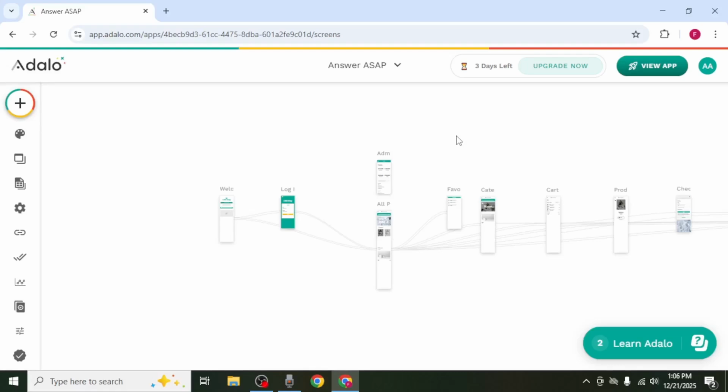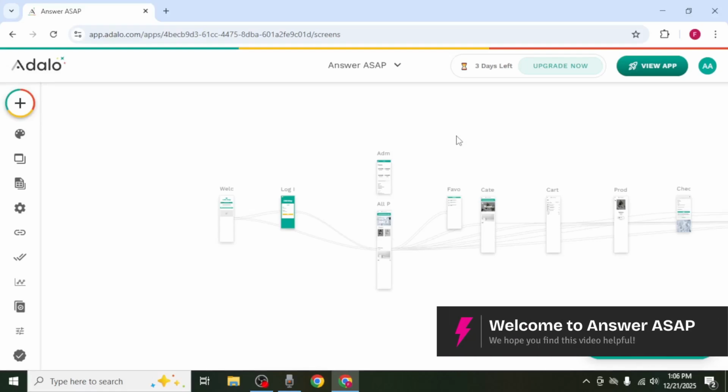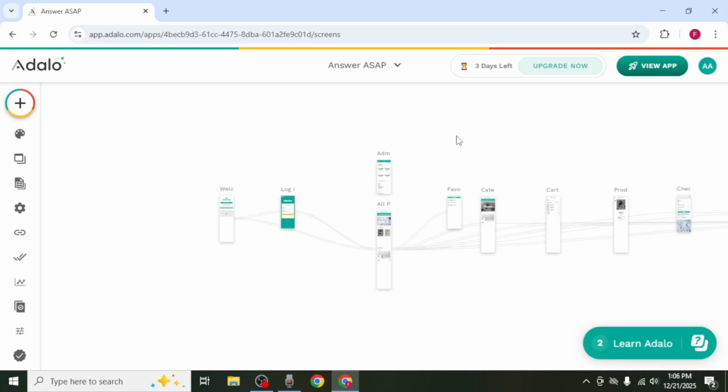In this video, I am going to show you how to set deep link fallbacks in Adalo. Deep link fallbacks are used when a user opens a link to a specific screen in your app, such as a product page, but cannot access it as expected. This usually happens when the user is not logged in, when required data is missing, or when the item linked to no longer exists. Instead of showing a blank or broken screen, you can redirect the user to a fallback page that clearly explains what to do next.